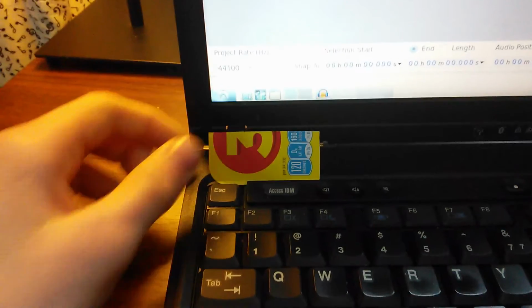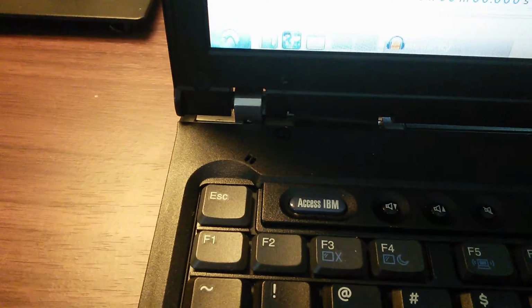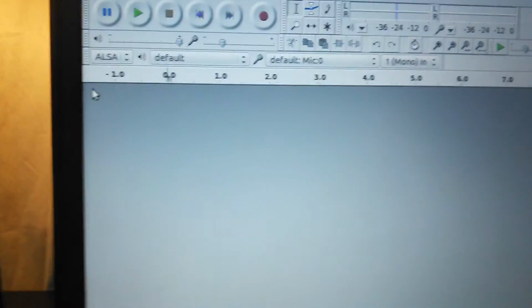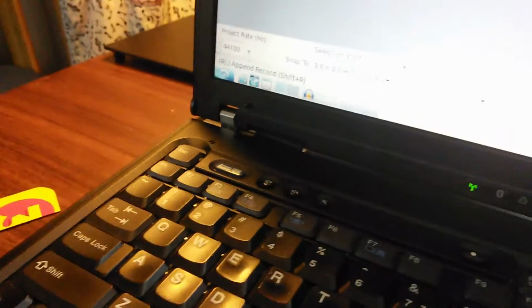Today I just wanted to show you guys a little something I made up. It's this little paper piece right here. I stuck it right here between my laptop, where there's a microphone right here. You guys can see that. And I'm just gonna have my Audacity open. I'm just gonna record a little bit so you guys can hear it. I'm gonna get up close to the mic so that way you guys can see.